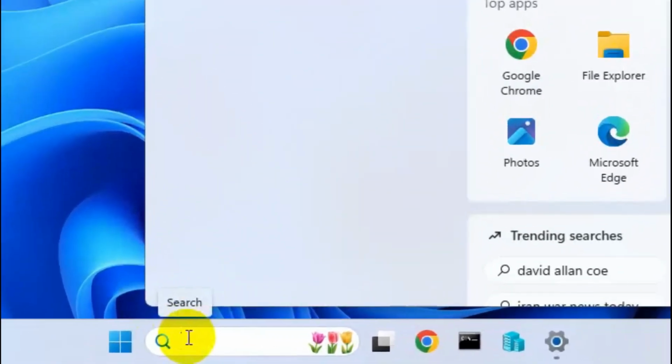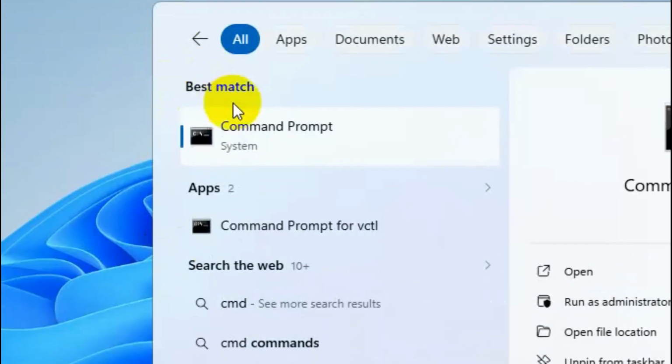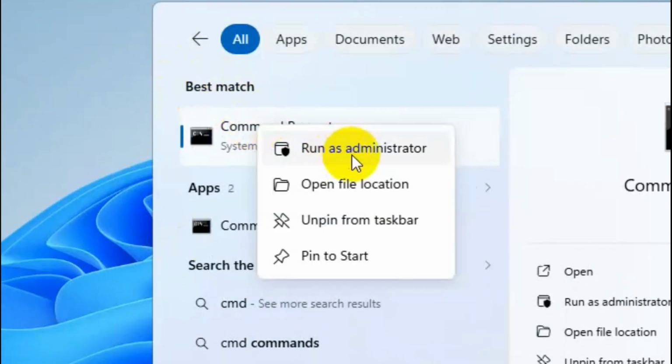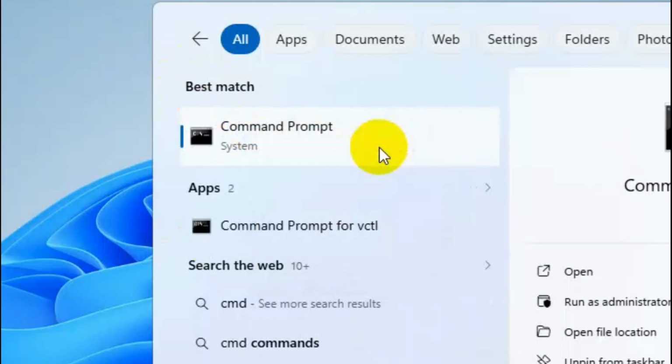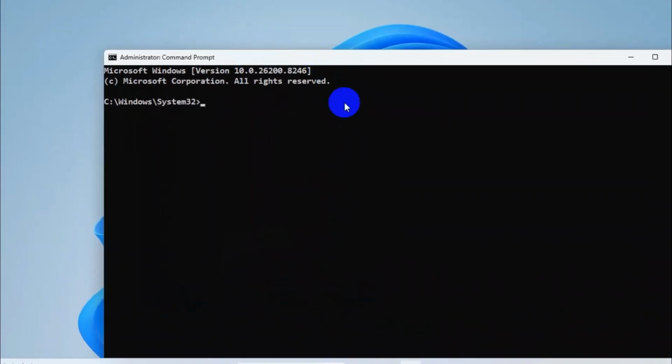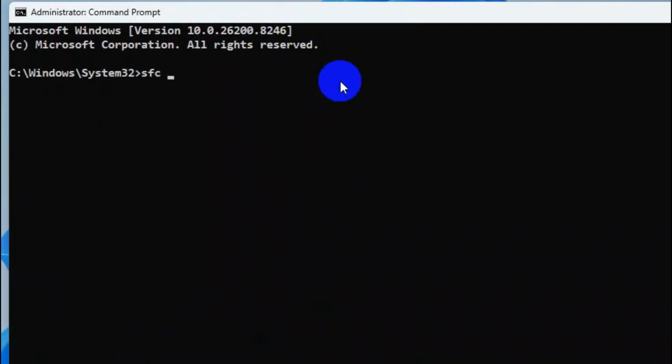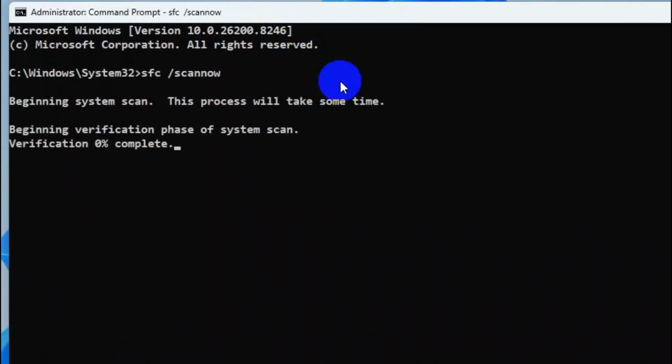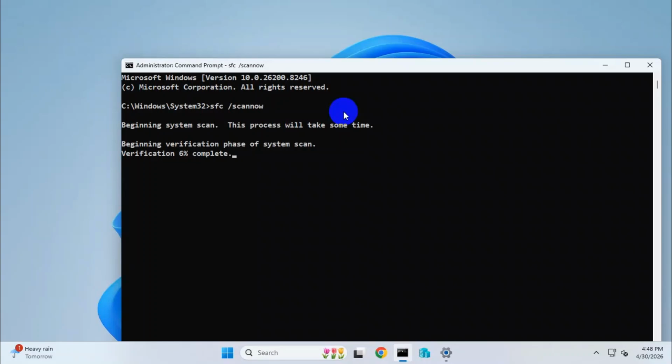In search, type CMD. Right click on command prompt and click on run as administrator. In command prompt, type sfc /scannow and then hit enter. System file checker will scan your operating system files and it will repair the corrupted files at reboot time.